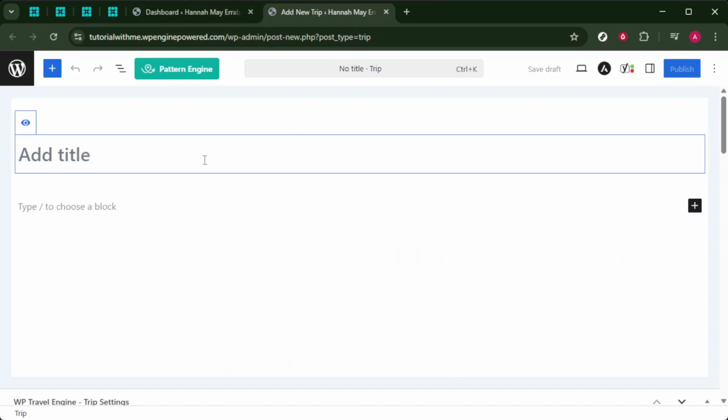Once you're there, click on Trips and then Add New. This is where the magic happens. Here, you're creating a new trip entry from scratch, so make sure you're ready with all the details before you begin. This ensures a smooth and organized setup process.